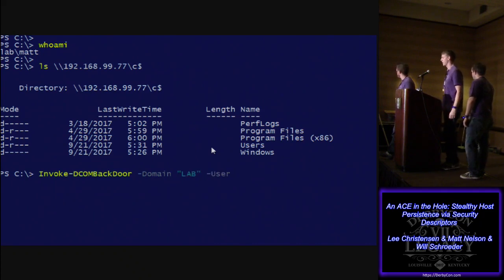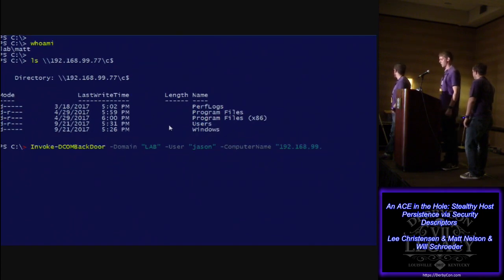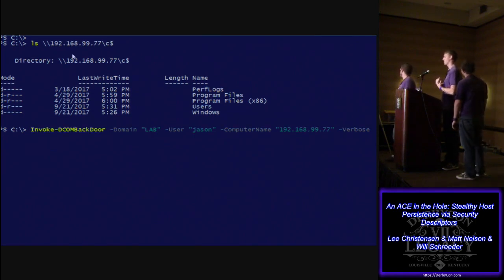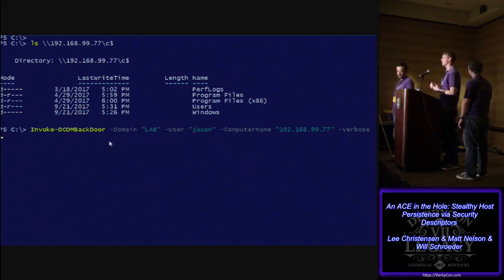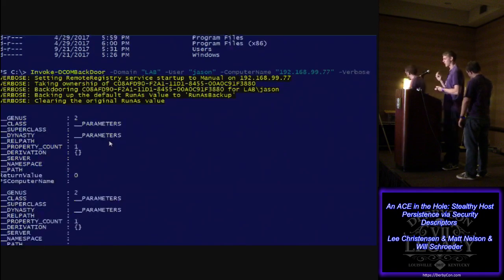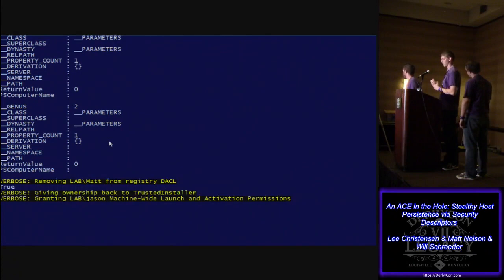So here we're just saying, again, Lab Matt, who's a user who can access your remote host. So we are installing the backdoor remotely. I wrote a function called Invoke-DCOMBackdoor. You give it a username, a domain, and the remote host. It will add that user or that SID to the machine-wide launch permissions, and then backdoor the actual DCOM application you want to use. In this instance, we're using ShellBrowserWindow, a DCOM application exposed over explorer.exe, so you can interface with the Windows shell remotely.